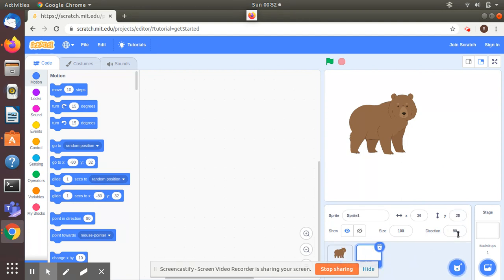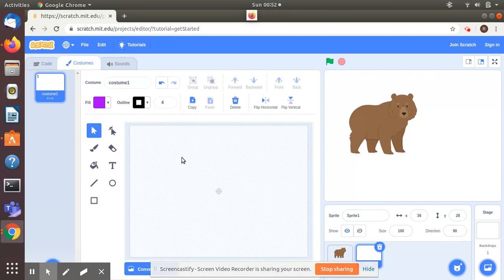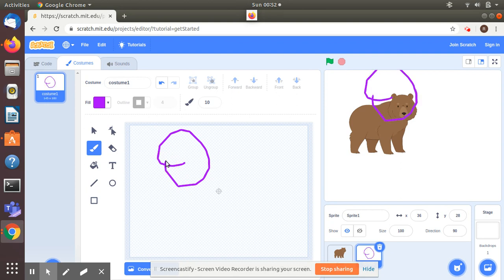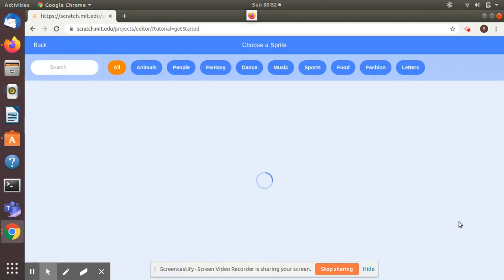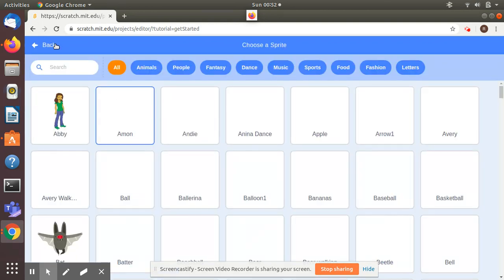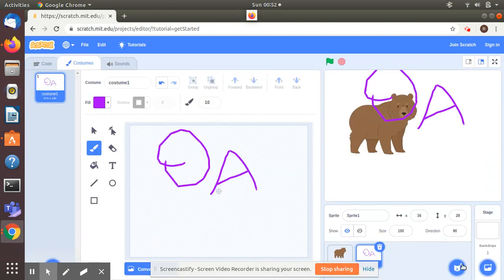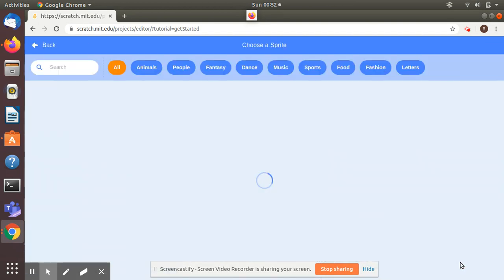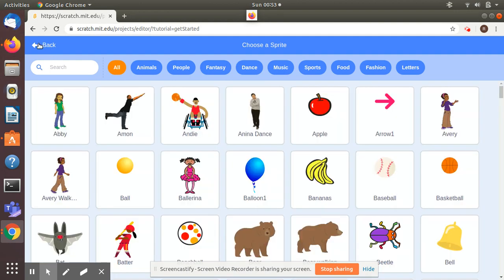If I want to paint, I can paint my own sprite. Even a letter can be a sprite. I can paint it. The next option is that I can upload from my system. Whichever picture I have downloaded, it will be clicked.